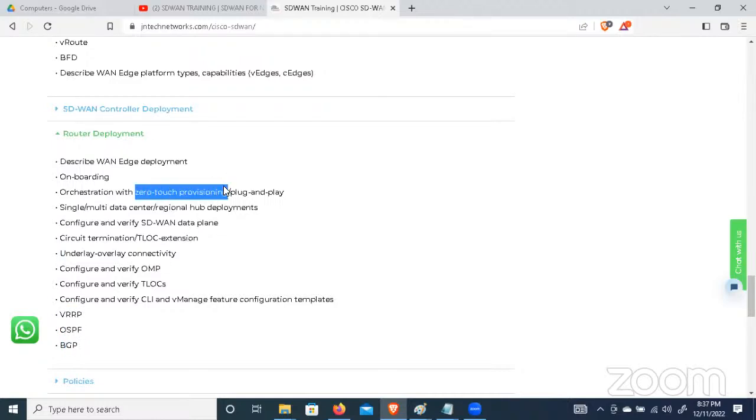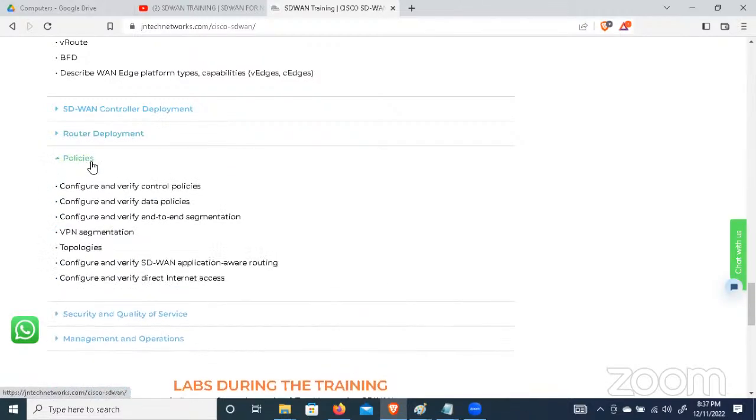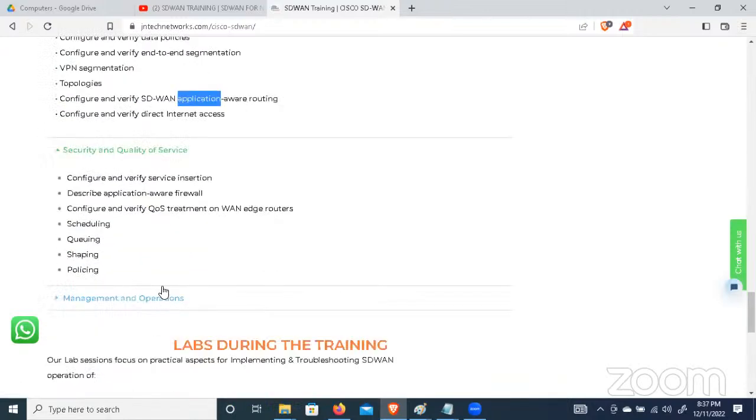ZTP, zero touch provisioning, and the plug and play concept. We already did this one topic. Discussion only. Then we discuss policies. Okay, policy: we discuss control and data policy, VPN segmentation or end-to-end segmentation. How many types of topology we design, and then we discuss application aware routing, direct internet access, deep packet inspection, and the data prioritization topic we also discuss.